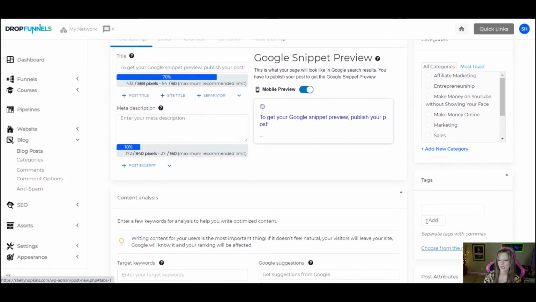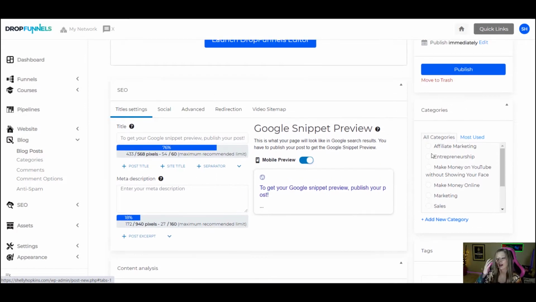And then over here is where you simply add your tags. And then you have categories, all categories. You can simply just click right here and you can add another category, or click on your most used. And one important thing is, while you're in edit mode, it's not going to be seen on your site until you actually hit publish. So when you're done and you're ready, make sure that you do actually hit the publish button.